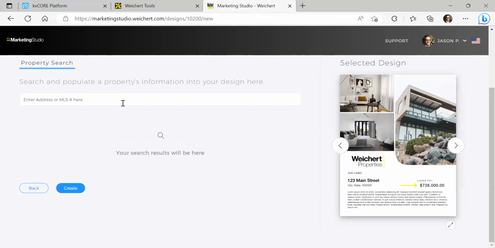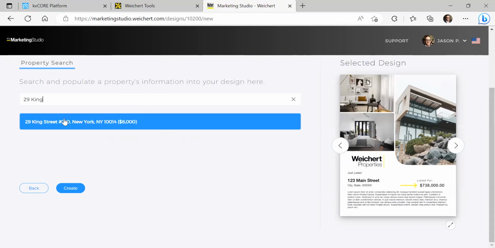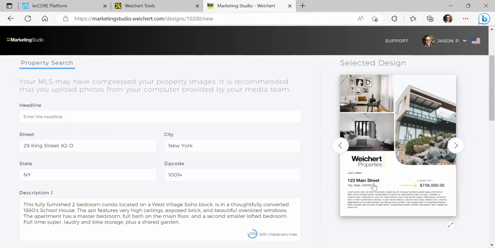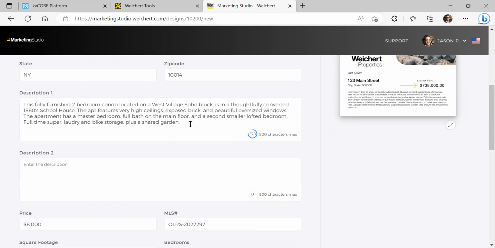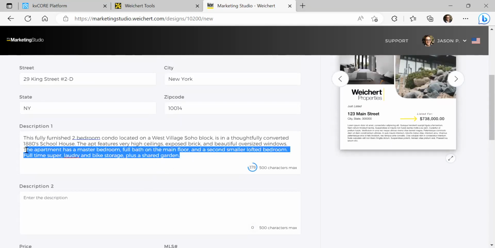Okay, so the first thing you can do is if your property is listed somewhere, you can automatically pull both photos and descriptions that you have in the MLS onto this, right? So for instance, I'm just going to do 29 King Street, which is a property that I have for rent right now, right? And it's going to auto-populate. So I'm going to click there, right? And headline is where you see right here, just listed. Hudson Square loft for rent, right? And it's got the information. There's a part of the description is here.